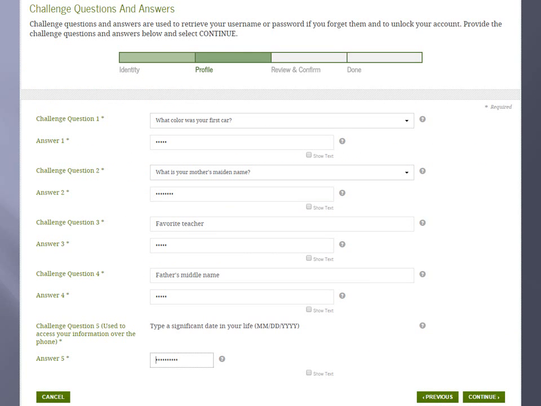Then you will be taken to a page to create new challenge questions for your FSA ID. For questions 1 and 2, you will select a question from the pre-existing list in the drop-down menu. For questions 3 and 4, you will be asked to create your own questions. For question 5, you'll be asked to use a significant date in your life that will be used to access your information over the phone. Keep in mind that the significant date cannot be your birthday, and it again must follow the format of month, month, day, day, year, year, year, year.